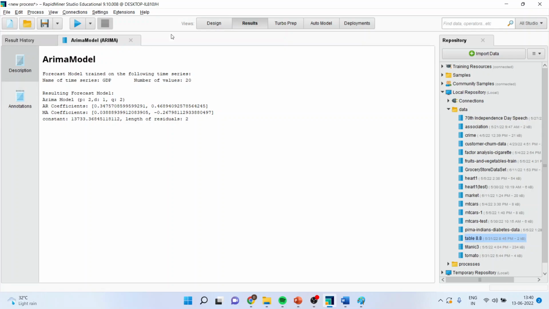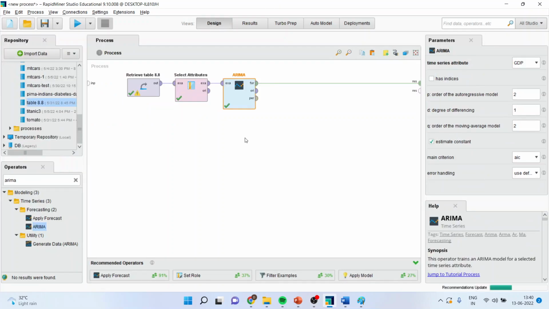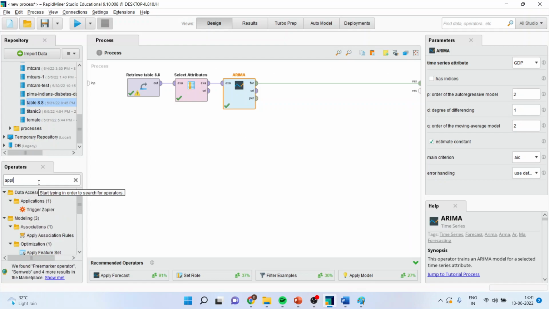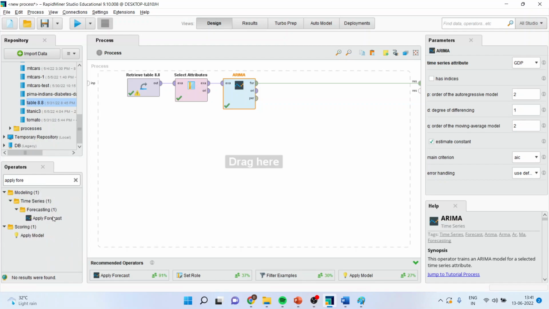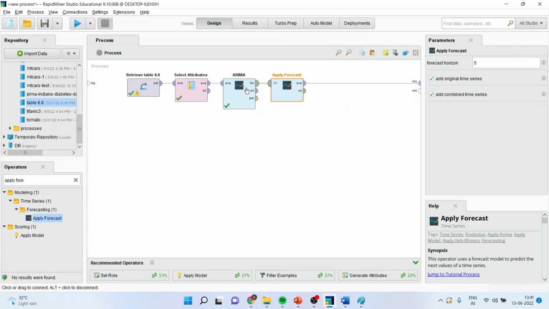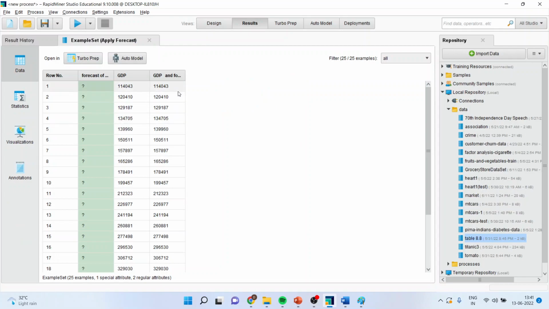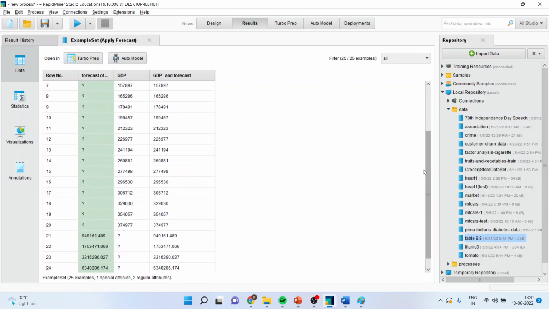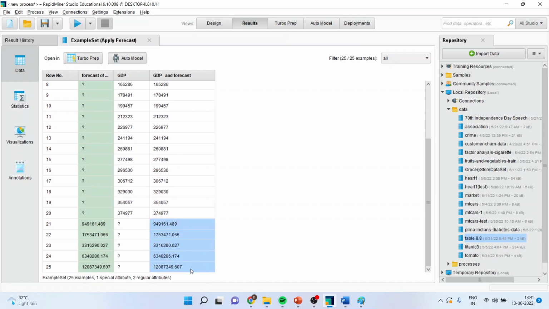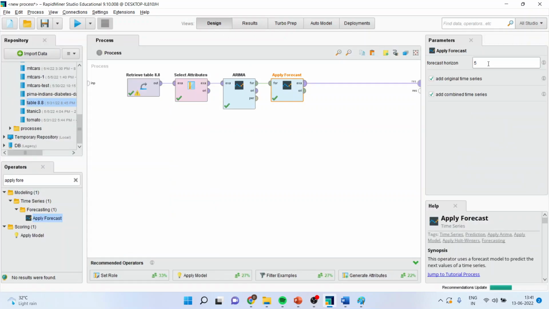Once you have built the model, now I will use this model for forecasting purposes. And therefore, I'll activate the operator which is apply forecast. I'll drop it here. Now I'll press the play button, and you can see that this is the forecasted value. Initially both the data will be the same, but when you go to the fag end, this is the forecasted value for the next 5 time periods. You can change this horizon from here, and the forecasting can be done for 6, 7 or 10 also.